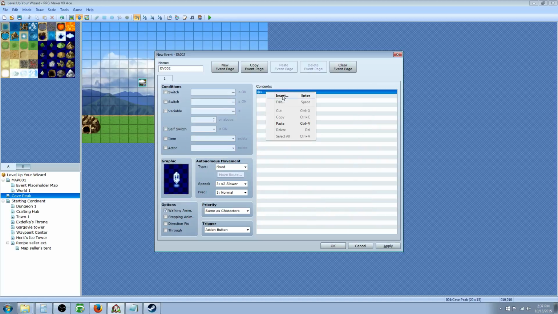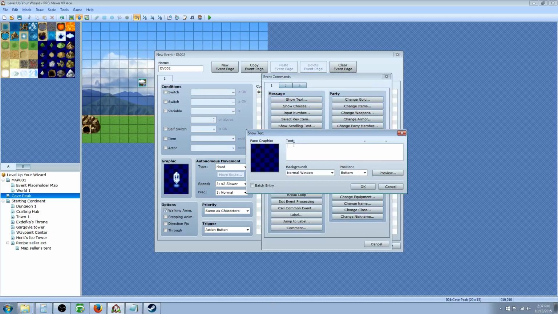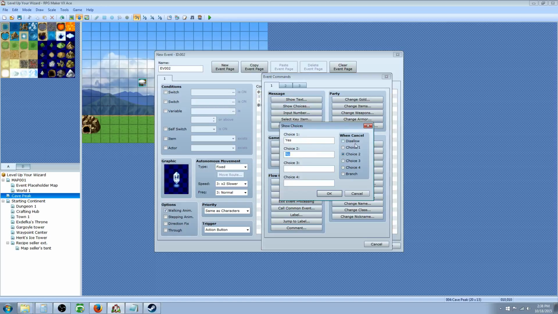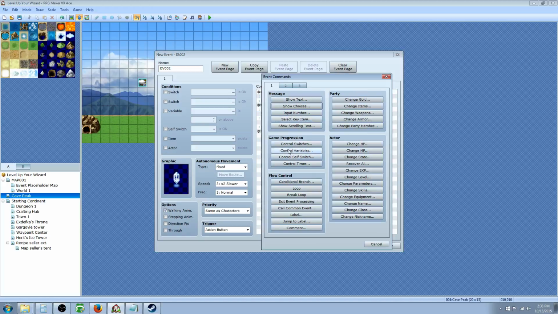Now we're going to right click in the contents, insert, and we're going to set a show message. So we're going to ask the player if he or she would like to set his home point at this location. Would you like to set this spot as your home point? Now we're going to right click underneath that, insert, show choices, yes or no. When cancel, we want to be show choice 2, so they can hit escape and it'll be the same as entering choice 2. When they cancel, nothing should happen, but when they say yes, we need to control those variables.